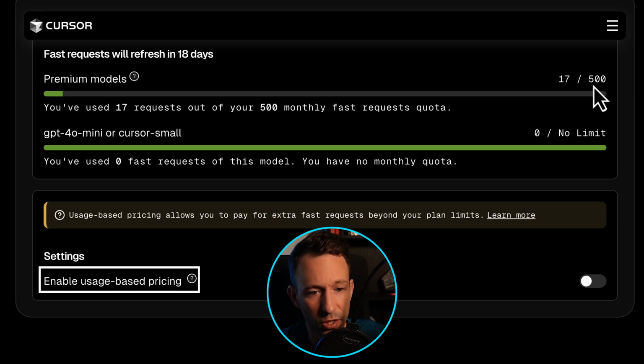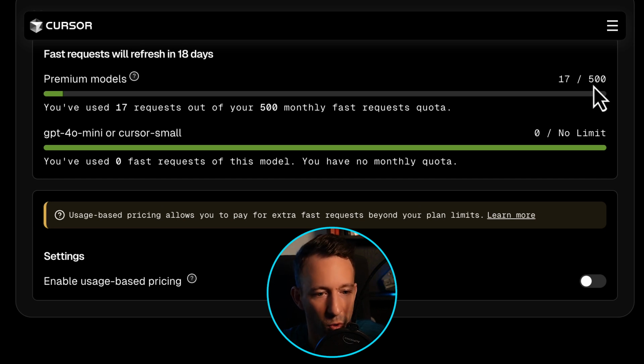Or you can switch to usage-based pricing. This is in your account settings on the website of Cursor. With usage-based pricing, you can get as many fast requests as you want, but you will pay extra for them. For a vibe coder, productivity is very important, so this is totally worth it. If you've used up all your credits, another solution is to add your own custom model. So for that, you go in Cursor settings and you have an option to add your model using your own API key.